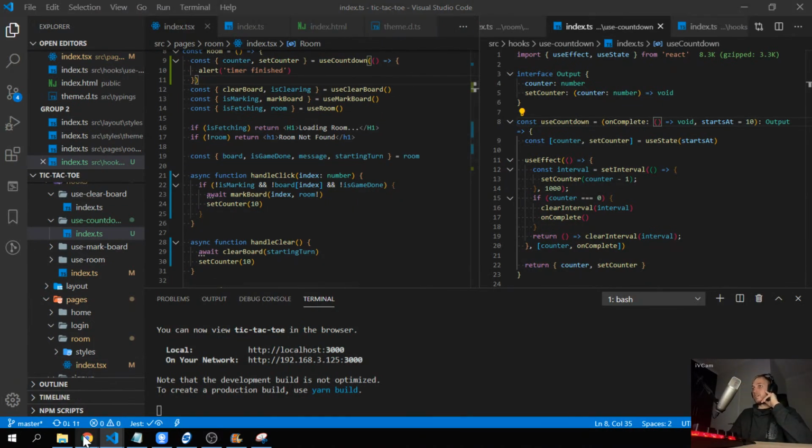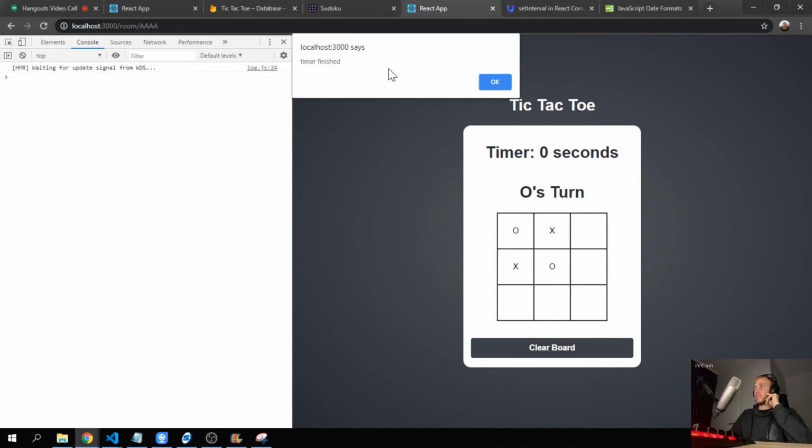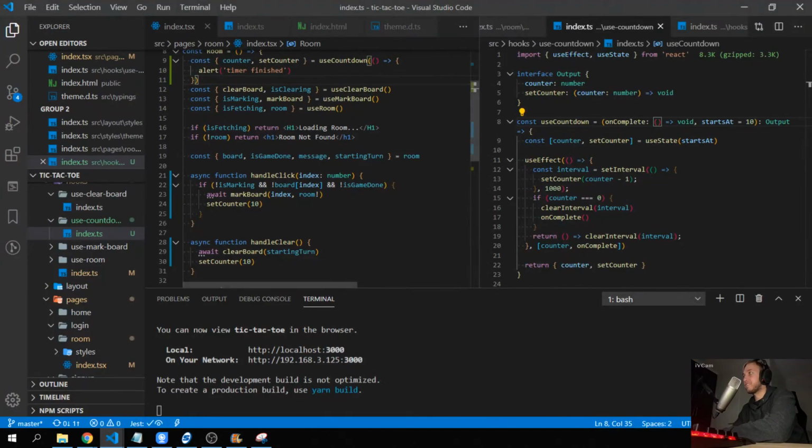So now on our app, when this finishes, it runs the timer finished. Awesome. Except it doesn't fix itself. Okay, there's a bug. Found a bug. Good thing to find, I guess. So onComplete keeps running, but it's not set to 0.